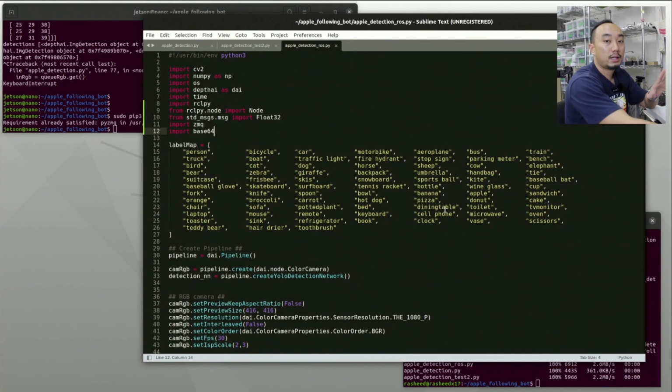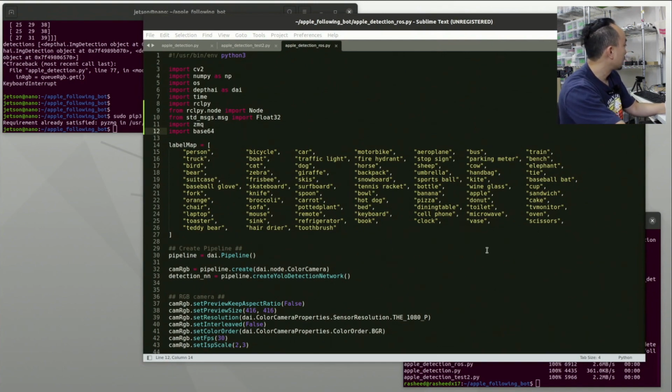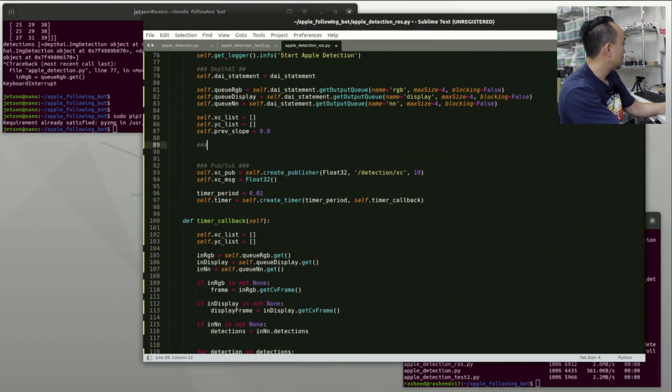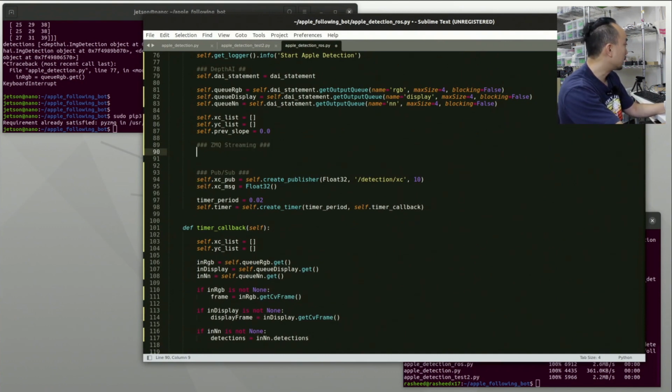Let me say first that I couldn't remember where I got this code, but if you search for streaming with zmq, there should be some example code. I just copied it from my previous code. Okay, so here first we need to set up the zmq streaming. Under here, I'm going to put zmq streaming, and then I'm going to specify the port display. So it uses a socket.